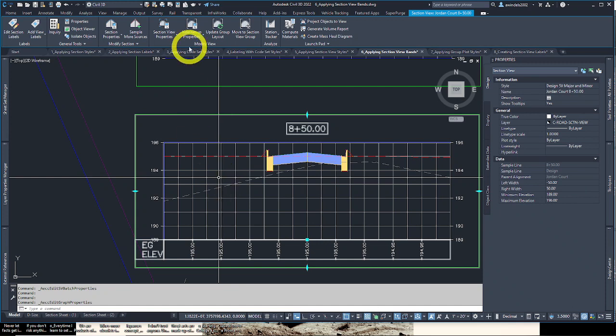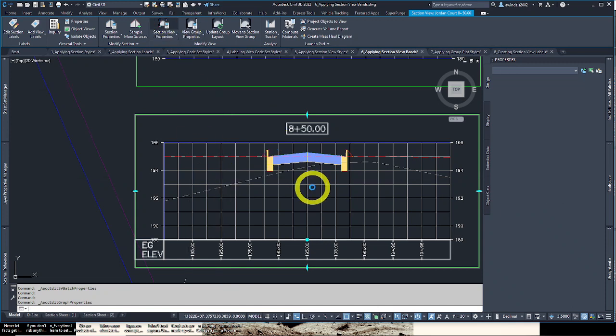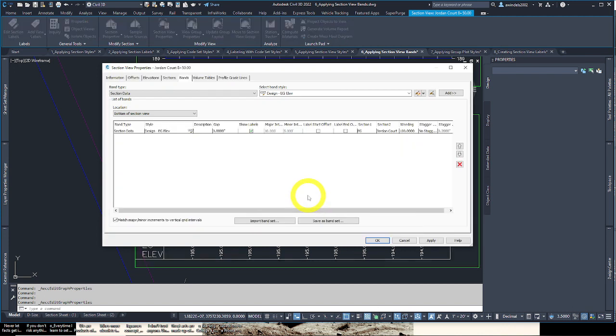Let's go back into the view again, section view properties. And let's add a band showing the depth of rock surface beneath the ground surface. So let's do section data for that. Let's do the style as rock depth in this case. Let's do add. Then let's do a gap of 0 so it sucks right in there. And let's uncheck the label at the beginning and end as well. And for section 1, in this case, we're going to say EG. In section 2, we're going to say rock.